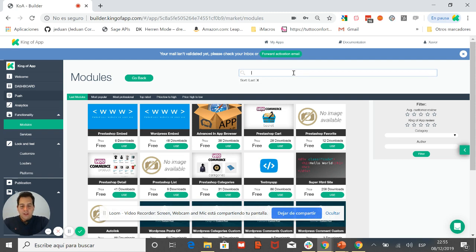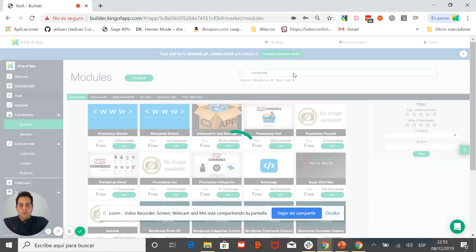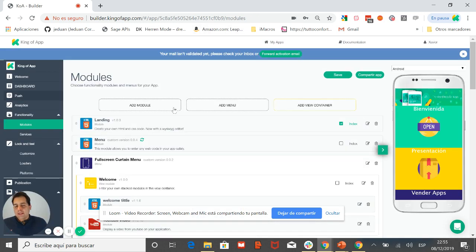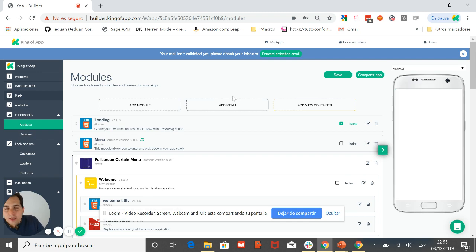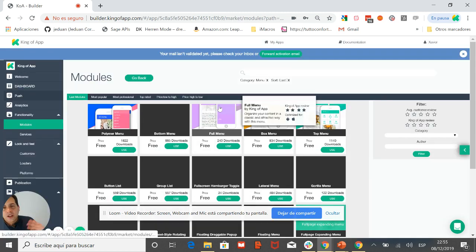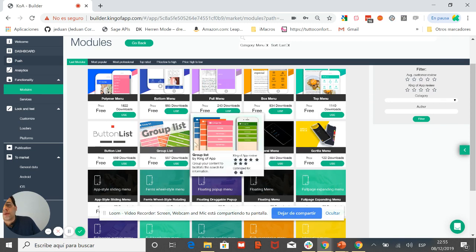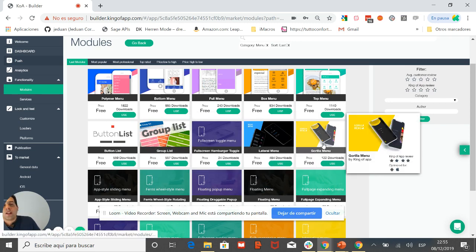Here you have a search area where you can put whatever you are looking for, etc. And for add, it's just the add button, and that's all. Another thing is the marketplace with menus, and we have a lot of menus pre-configured that you can add to your app. Also, you can use the Gorilla menu.